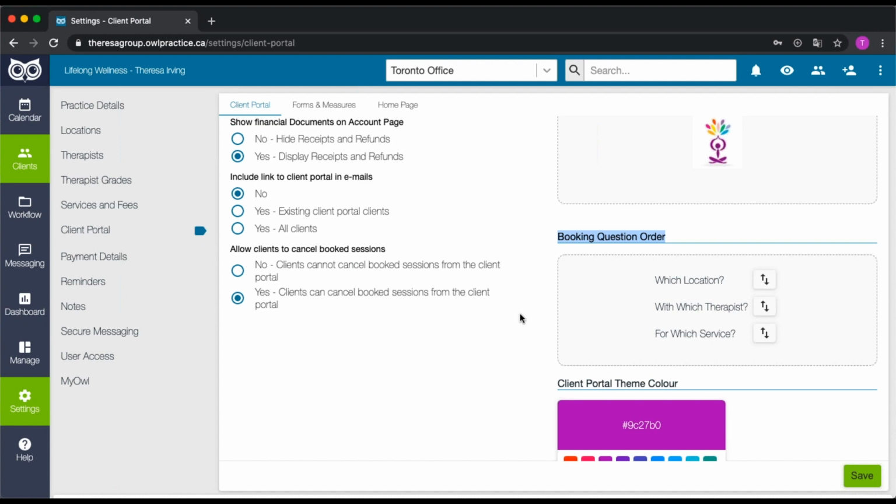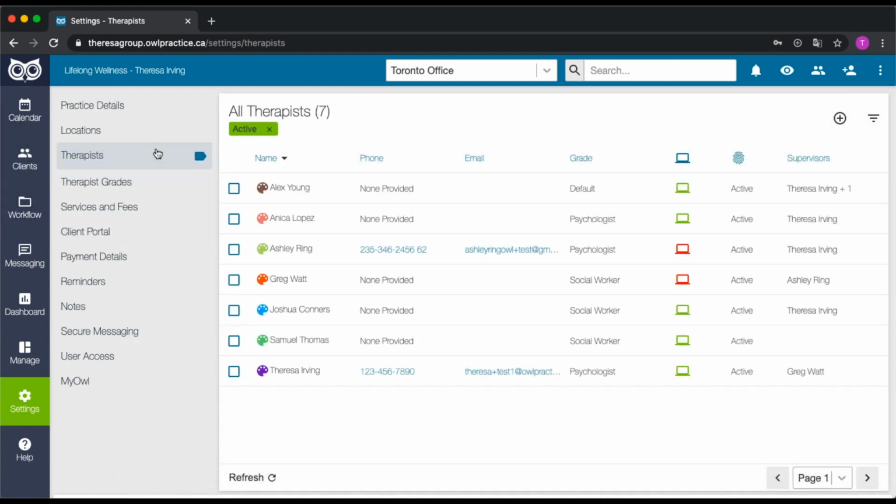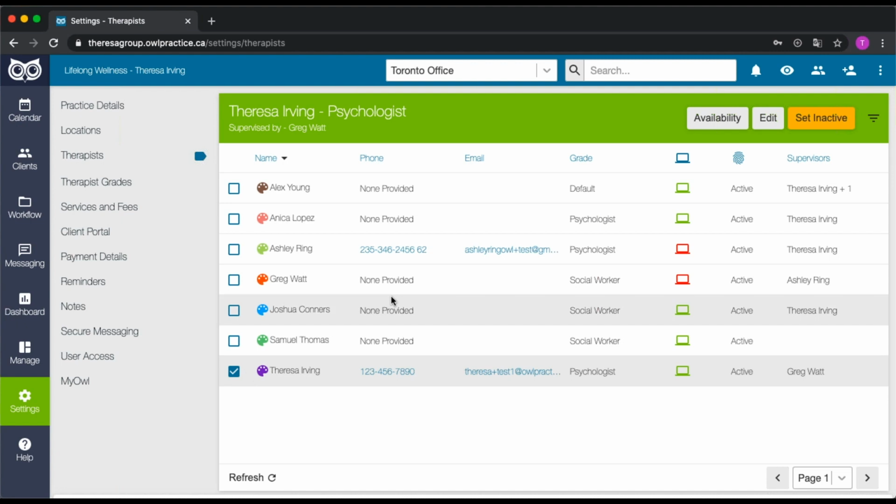So our next step for online booking is to go into our settings, therapist, and edit our profile. Whether you're a solo practitioner or part of a group practice, you can edit your own profile. Simply click the checkbox next to your name and click the Edit button here at the top.